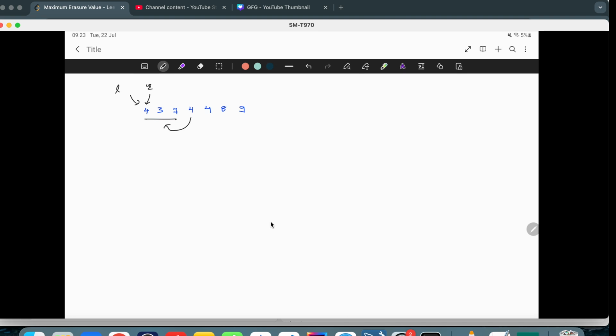For that, I'll create a hash set. A hash set easily tells us in big O of one time whether that element is available in my group or not. So I'll maintain a hash set which keeps on tracking the new elements that are coming, and it tells whether this new element is part of the previous group or not. Okay, so that is the use of the hash set. So I'll maintain a hash set right over here.